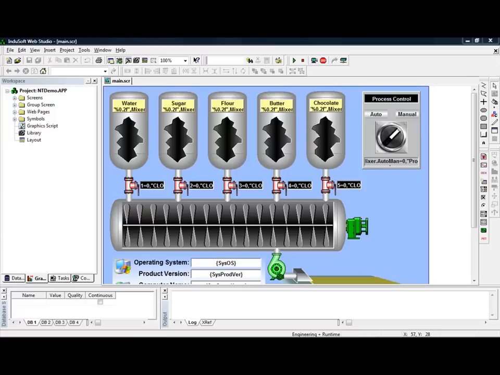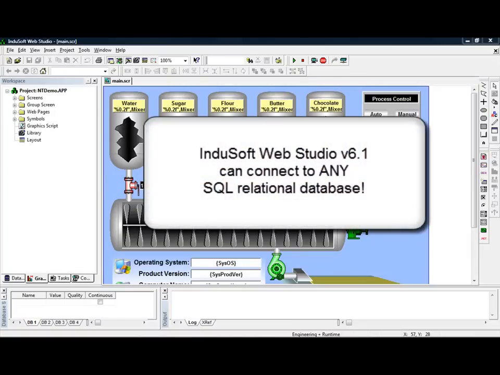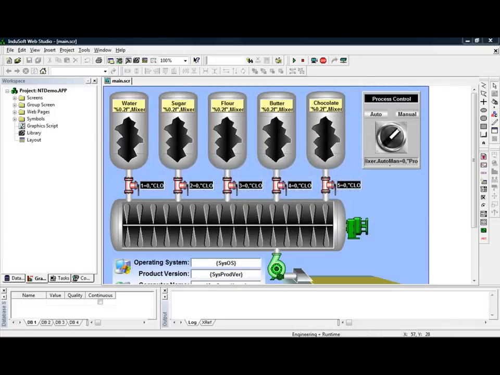InduSoft Web Studio, which is a full HMI and SCADA development and runtime package, can connect to any SQL relational database. It does not have to be an Access database. It can be Microsoft SQL Server, could be MySQL, Oracle, Sybase, FoxPro. Any SQL relational database, as well as Access, or could even be Microsoft Excel.